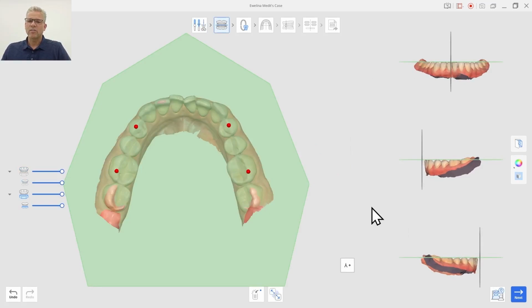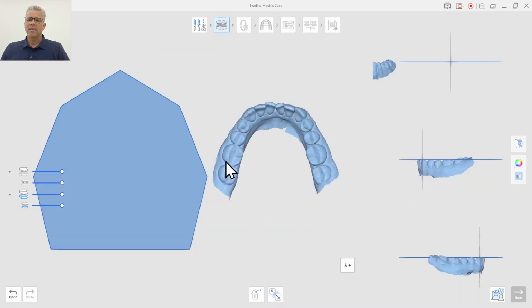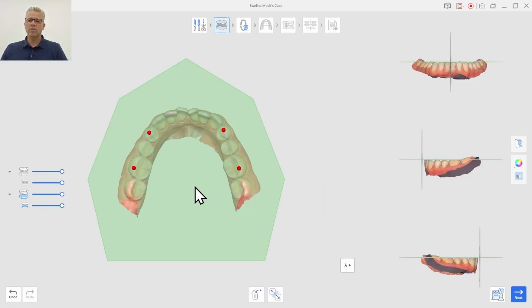Next, we'll set an occlusal table. This one looks acceptable. If you don't like the way that the occlusal table is set, you can detach the data, and then you can redo it by placing 4 points symmetrically on the model. I'm using the distal buccal cusp tips of the lower first molars and the buccal cusp tips of the lower first bicuspid, so the 6s and the 4s.